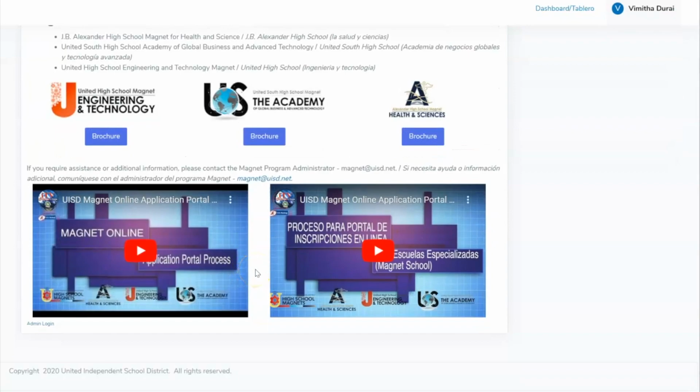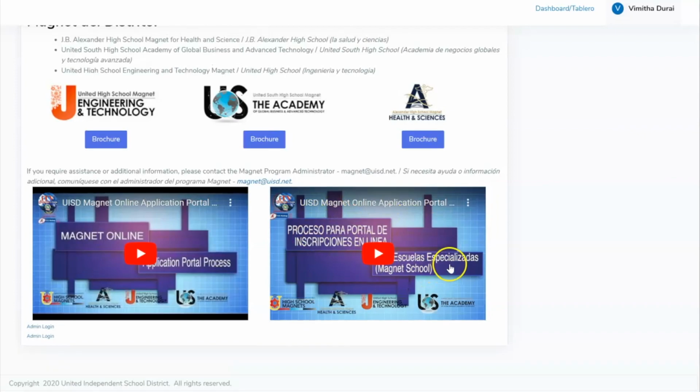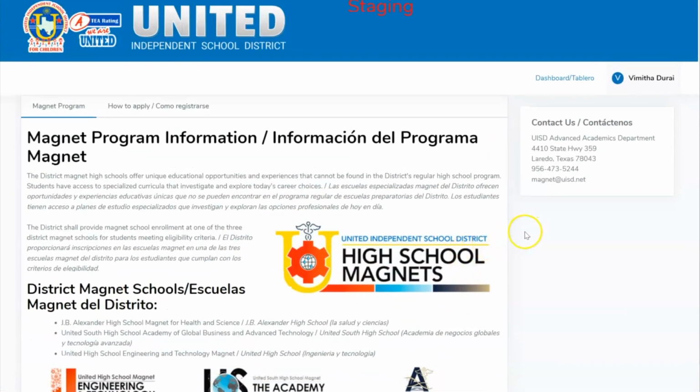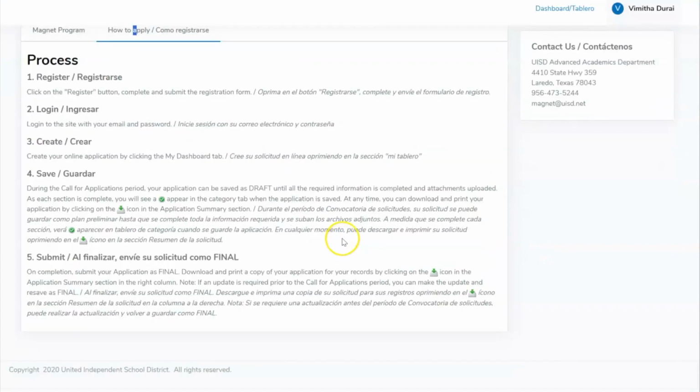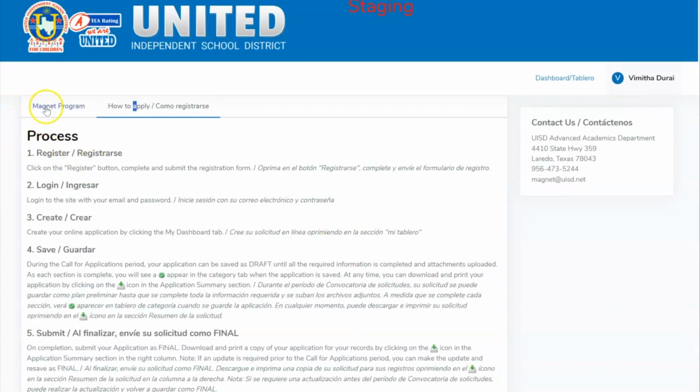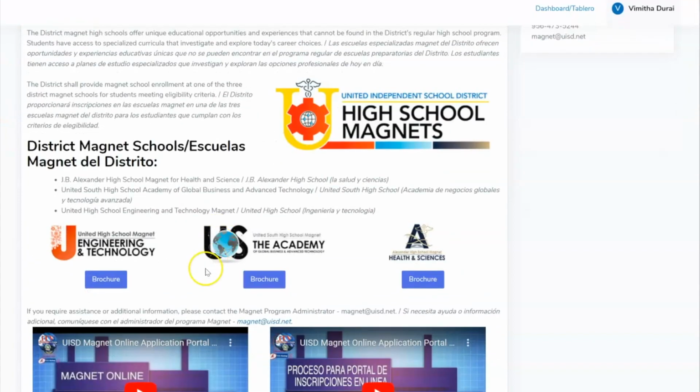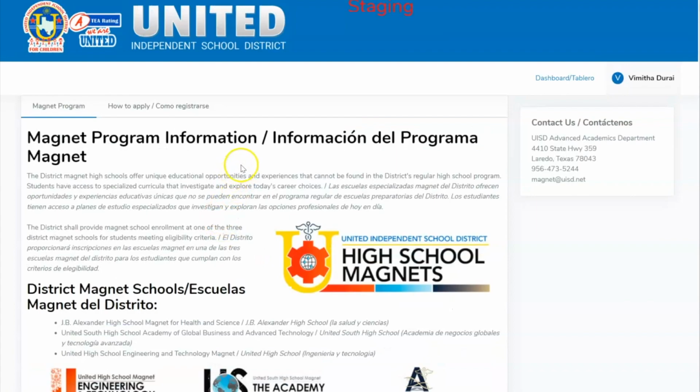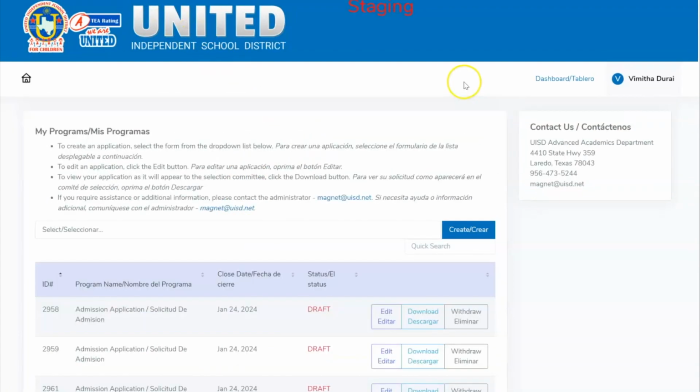Now, if you need assistance with the Magnet Portal, here you're going to have the Magnet Portal process in English and the Magnet Portal process in Spanish. Also, you can go to how to apply, and it gives you more information there. So anytime you have to go back, you can either look at the videos, look at the brochures, or contact us at magnet@uisd.net.